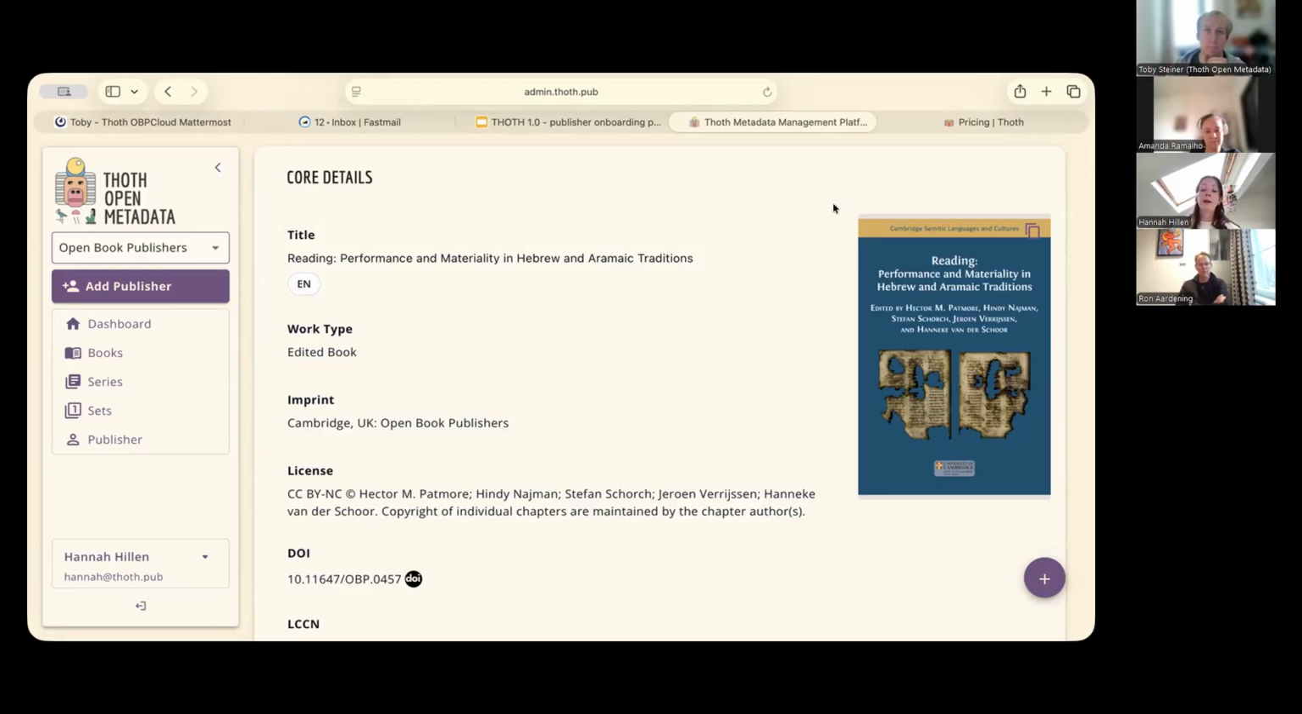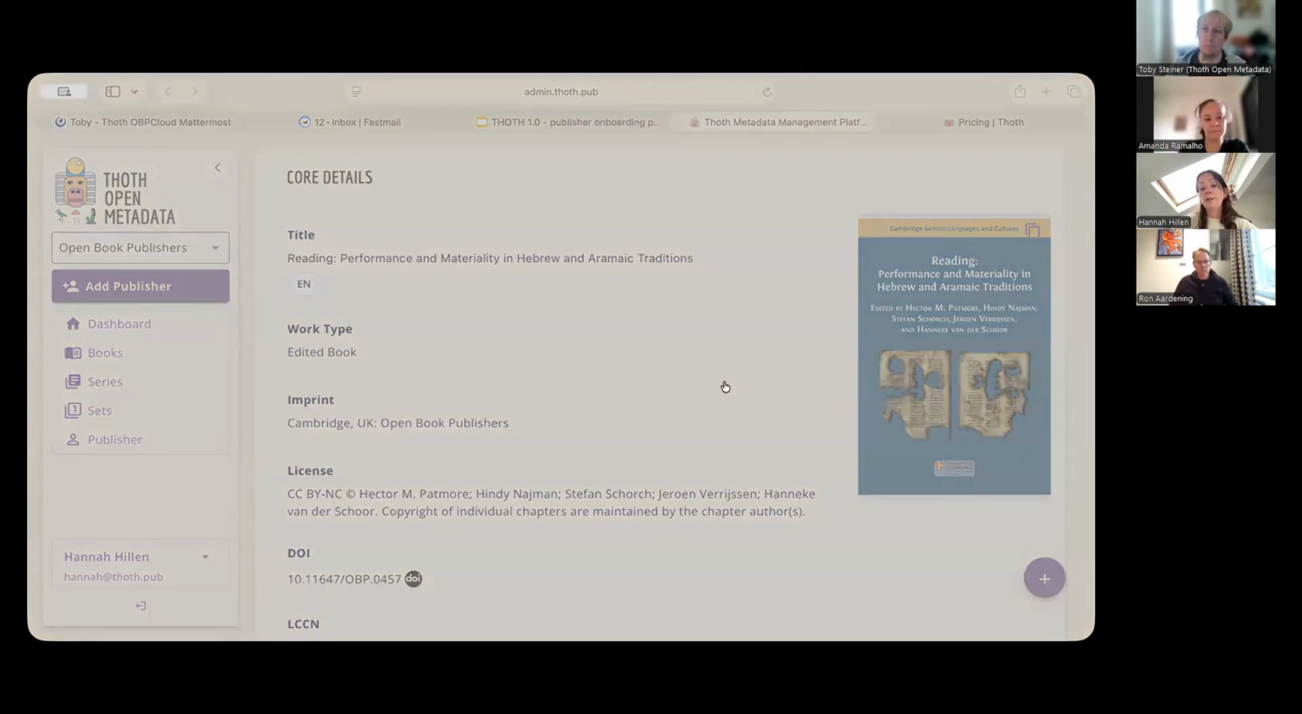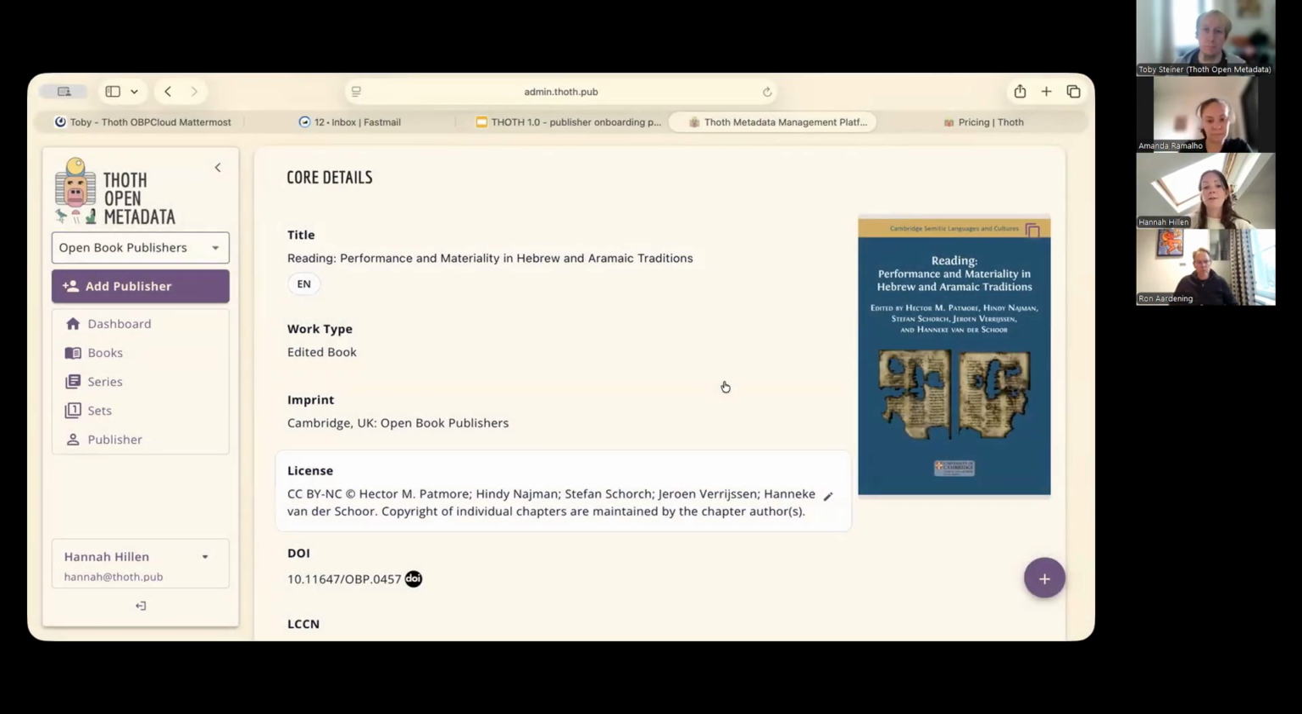But what you can now do as the publisher with space on the Tote server is directly upload your cover images, your PDFs and your EPUBs, so you can upload them directly to a Tote record. And again, like you would just click on this and select your file and upload. It's really straightforward.